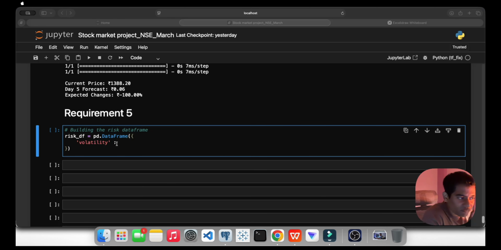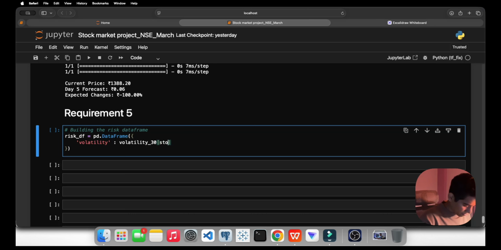Here we will create a column named volatility, and we will add volatility 30 as a pre-existing data frame or dictionary, and stock name selects the data for a specific stock. Okay, and let me first write it, then we will talk about it. Volatility 30, then stock name.